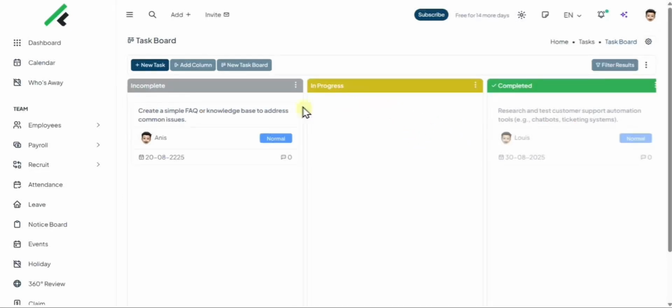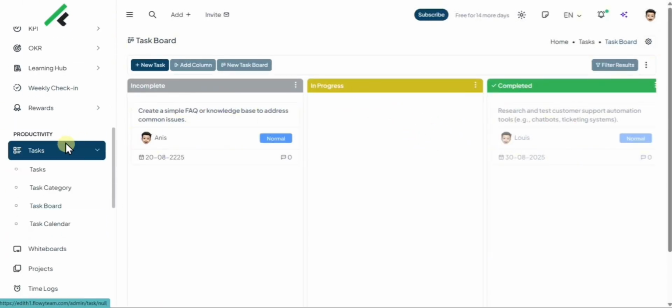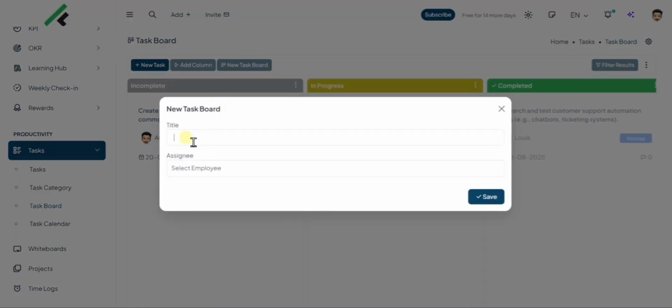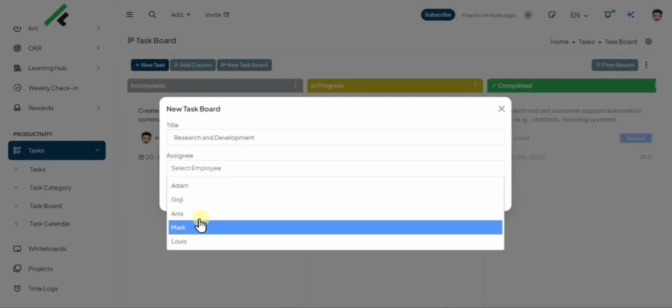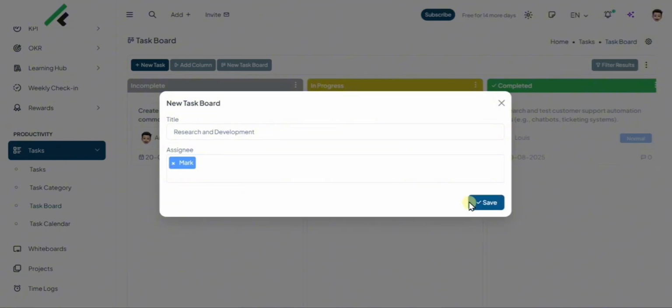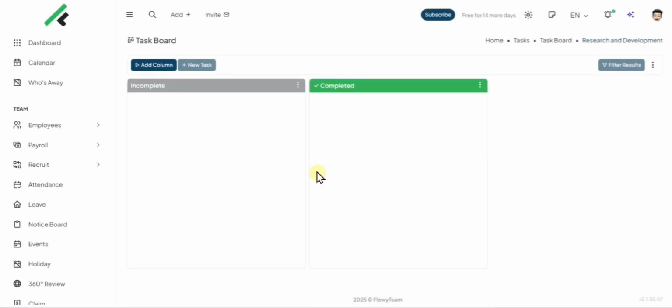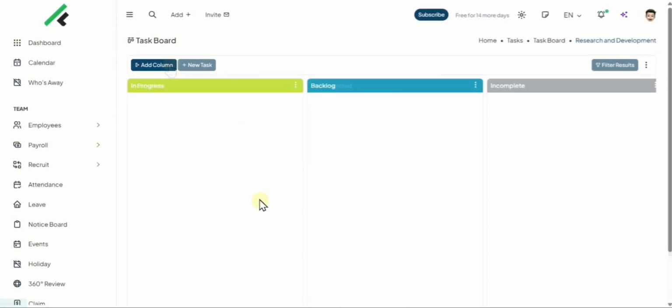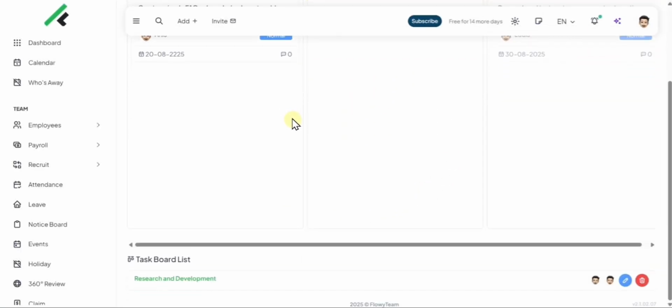Also, let's create a new task board where we can have a different type of status instead of the usual one. This one I'm going to choose as a task board for the research and development department. The next step is to choose the assignee and then click save. What this does is create a different set of statuses and a separate board, so you can easily customize your status based on the task board.